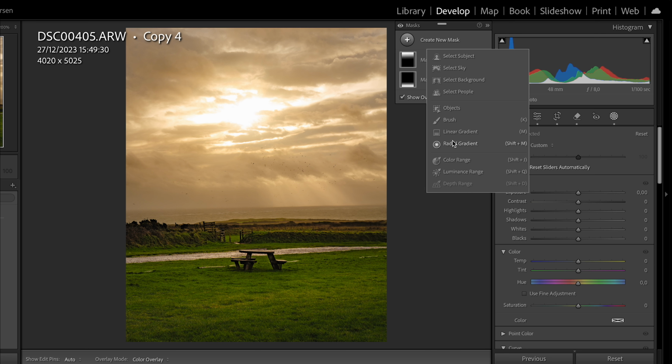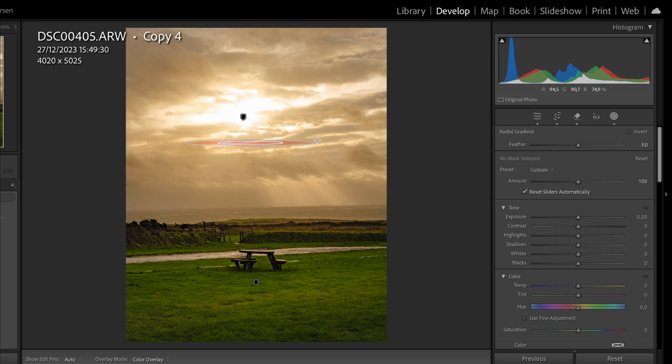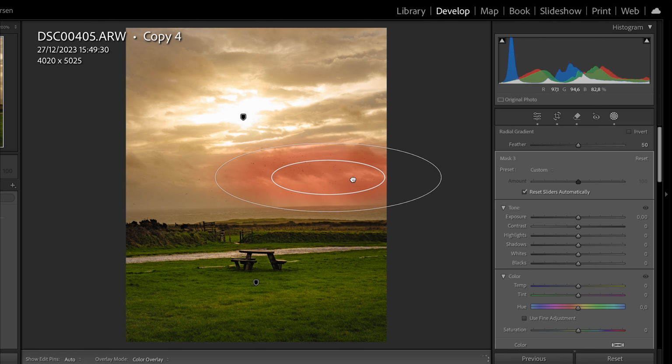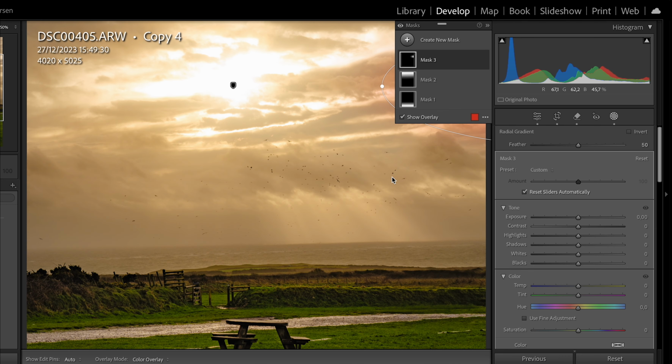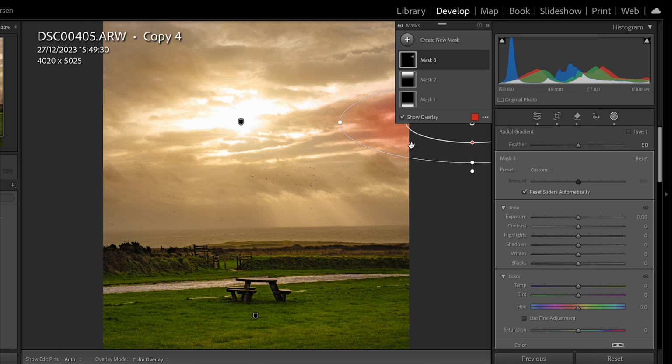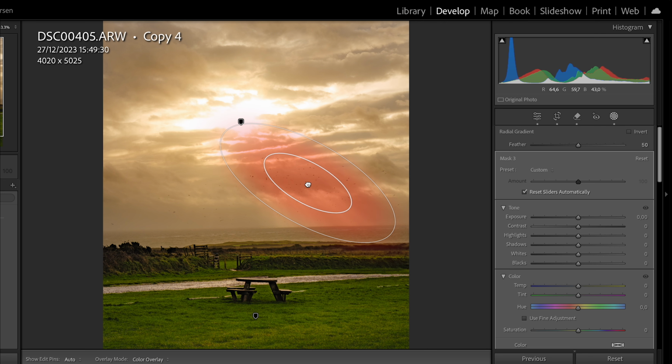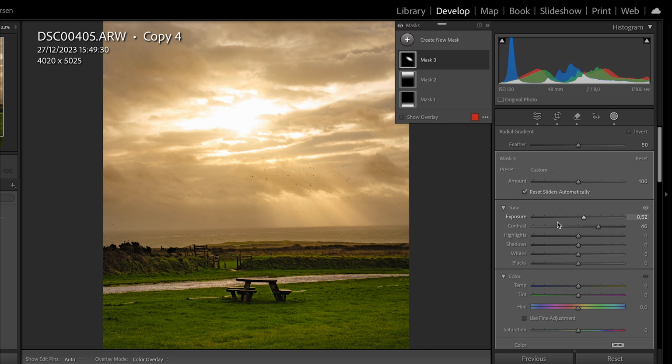Now I'm going to add the God rays I did in the picture by adding a radial filter. As you can see, we have some small versions of the God rays here. So I'm simply going to enhance them by adding more exposure, adding more contrast, not only to make it appear more, but also make the birds pop more in the background.